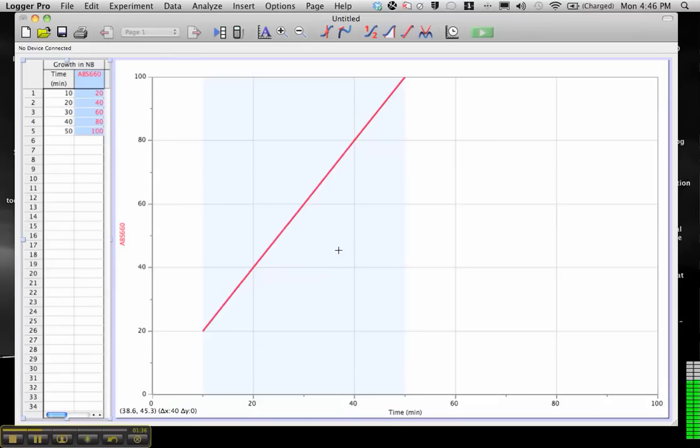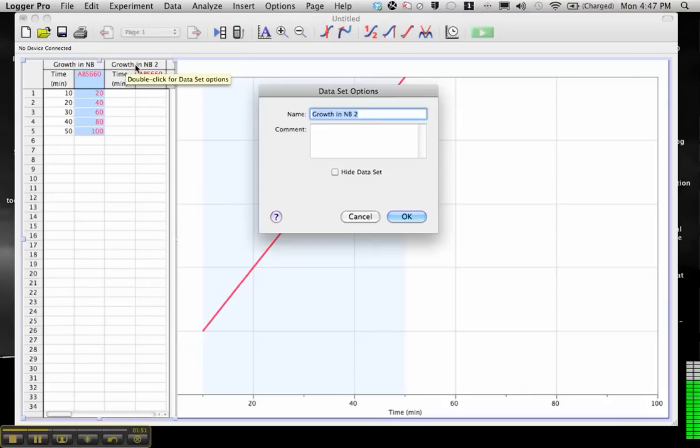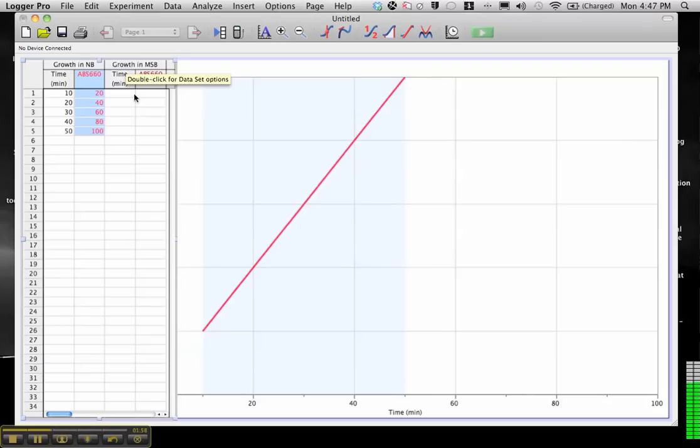If I want a second data set, I do not make more columns in this data window. Instead, under data, it's new data set. And you'll see it'll automatically assume the same things in case you have similar axes, but you could change them. This is not going to be nutrient broth 2. It's actually going to be in minimal salts broth. Okay, the times are going to be indeed the same.